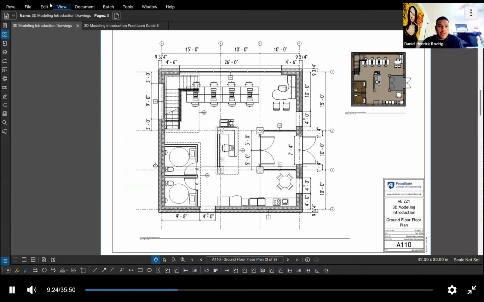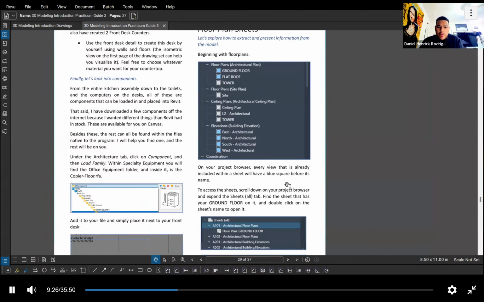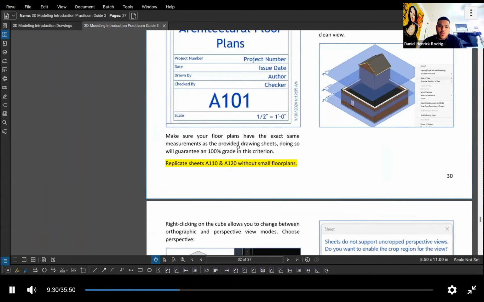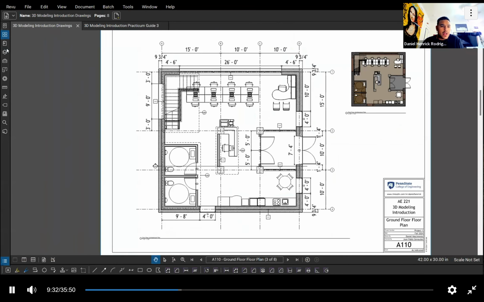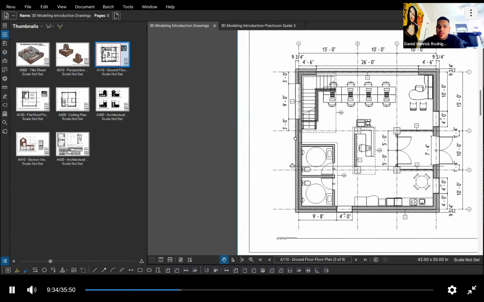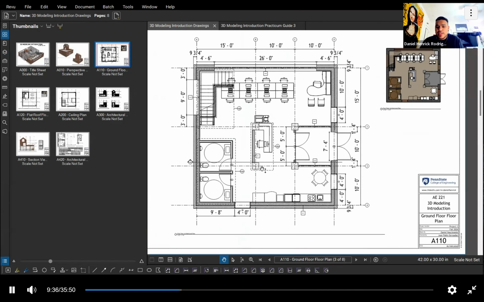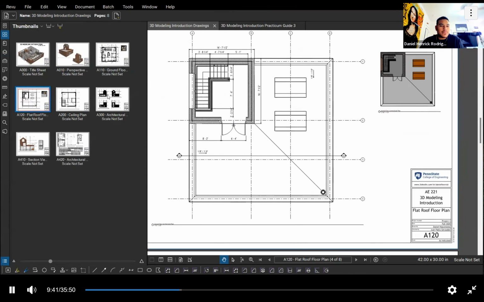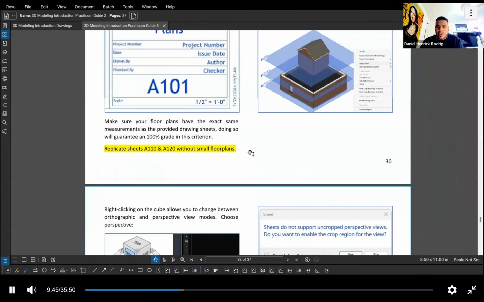Take a quick peek at the guide here. Once you know this information, I ask that you replicate sheets A110 and A120, right? So after you did this part, you can replicate the sheet exactly, and you can also replicate this sheet. Let's move on to another part, see what we cover here.